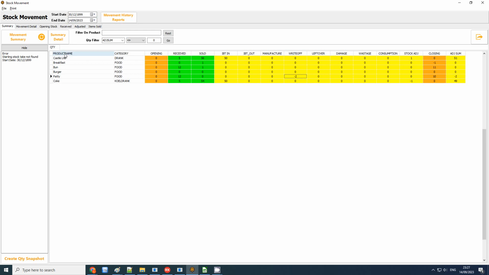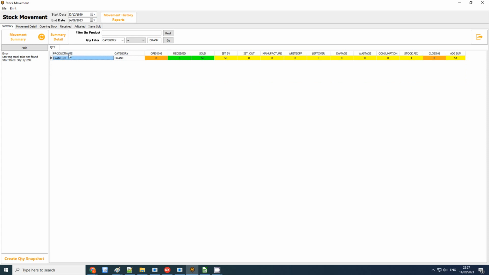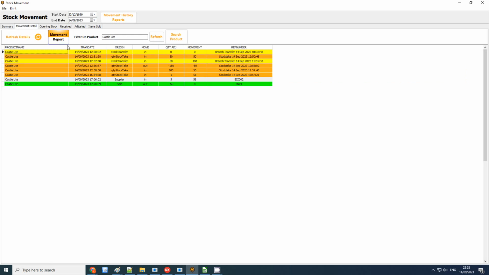Let's go to the Castle Light. I'm going to click it. I can filter this list as well by simply double clicking it. It'll filter it, but I'm just going to click on the summary detail. This is a great improvement from our previous version in the sense that we've introduced some colors. We've also added the movement column, so you can get a better idea of how the quantity was shifting towards what it is currently, which is 0.